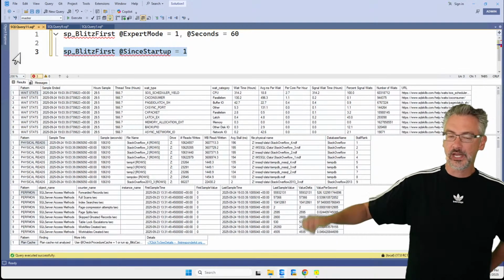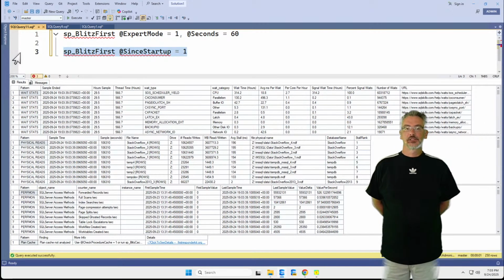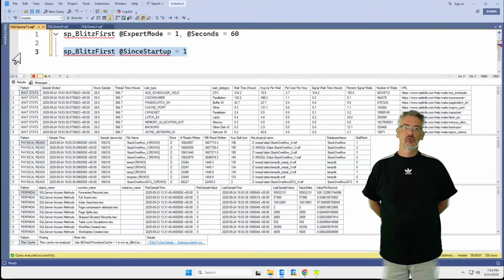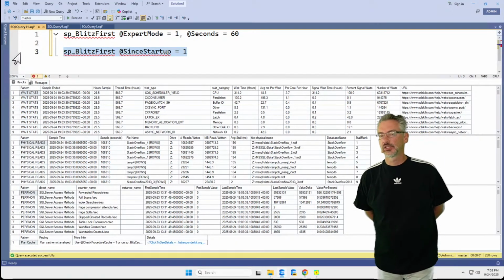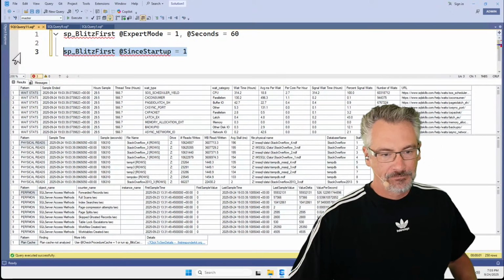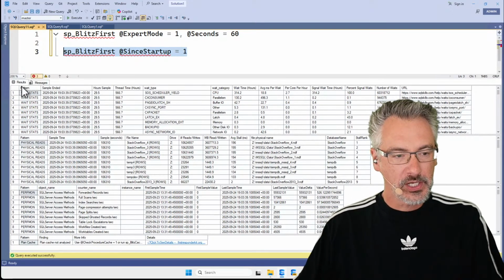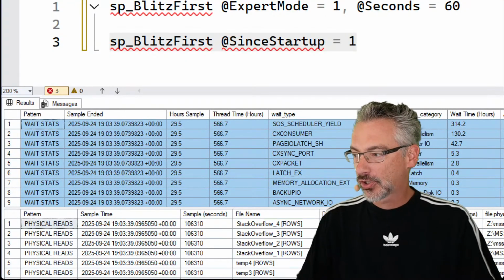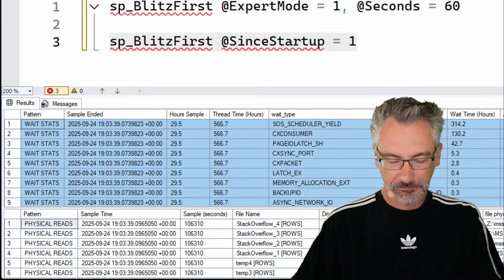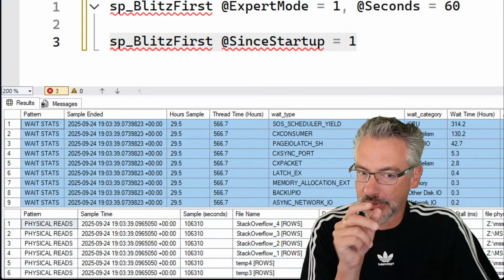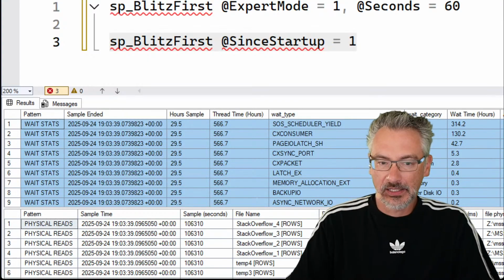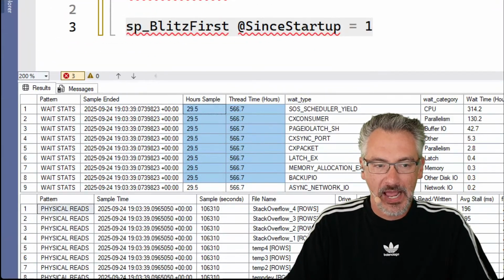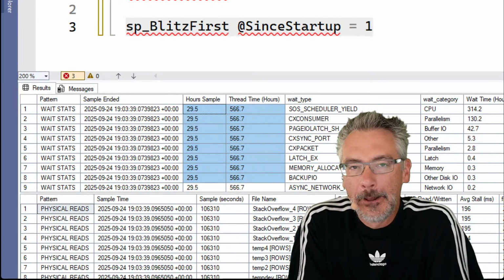What this does instead is it just takes a sample right now and it says, I'm going to assume that the beginning numbers are all 0. I'm going to get this thing since the dawn of time. And then that's really useful to see what your SQL server's top wait types have been since that server started up. And I need to explain a couple of numbers on here because they're not exactly intuitive. Hours sample and thread time.